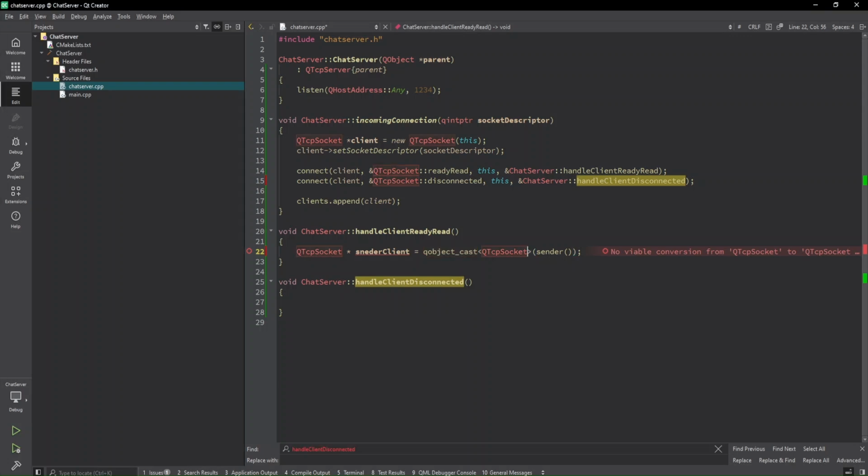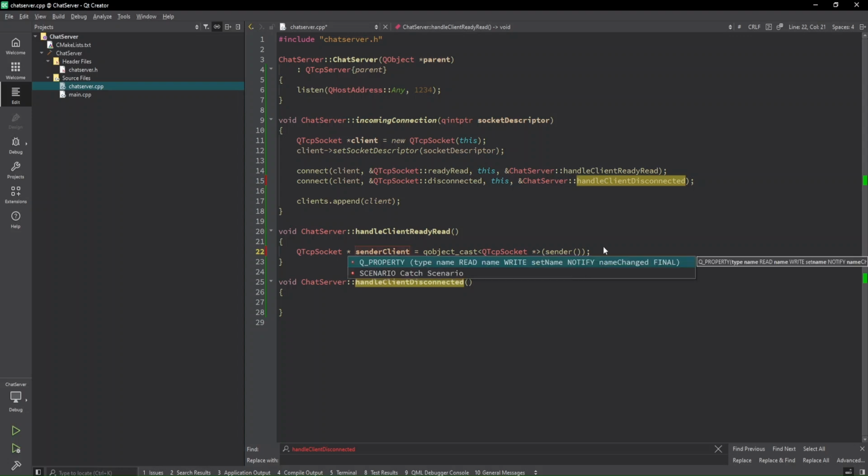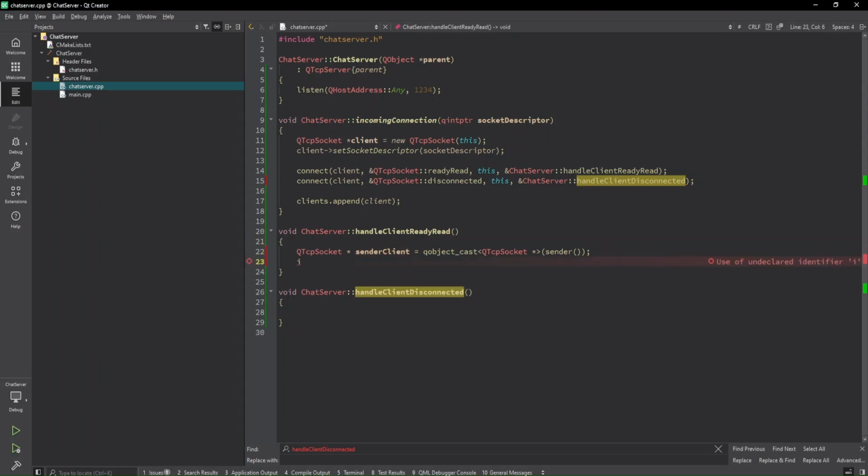And this should also be a pointer, and we'll just fix that typo. Okay, so the first thing we're going to do is check that the sender actually is a TCP socket. So basically say if this isn't valid, so if sender client isn't valid, then there's not really anything we can do here, so we're just going to return out of this function.